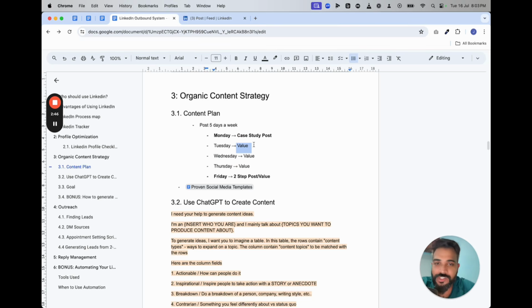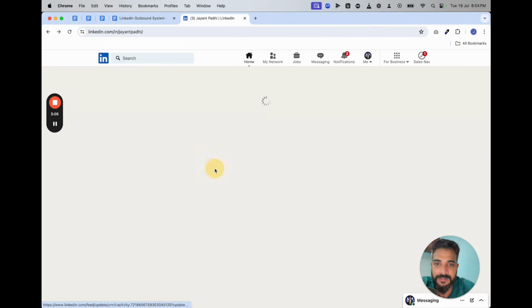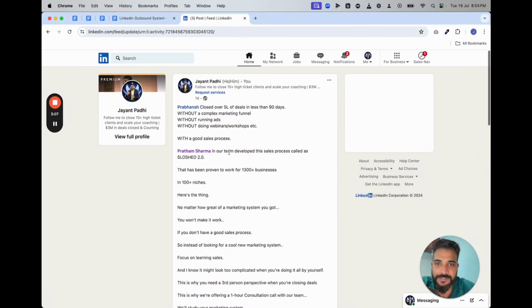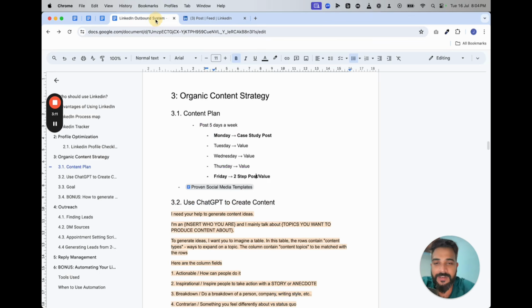Some knowledge, advice, actionable stuff, case studies. Case studies, you can put on Monday, your own case studies. If you want to bring in industry case studies, you can post on any other day. And every Friday, I used to post two-step, but nowadays I merge two-step with case study. You can play around with that. For example, here I ask people to go ahead and drop a certain comment so that we can book a call. Now, what exactly is a two-step post?